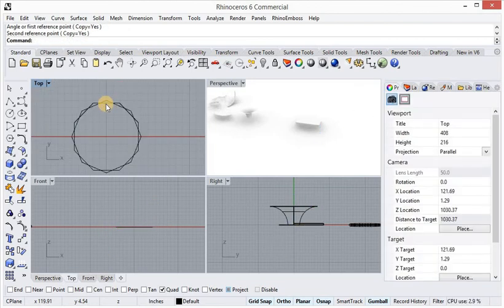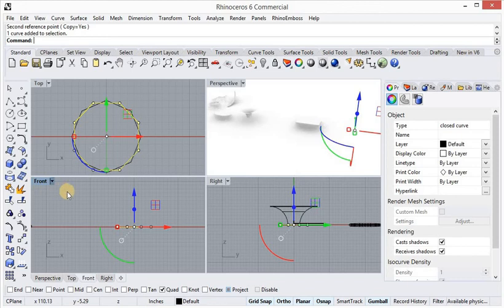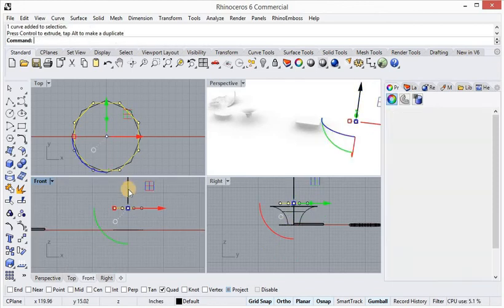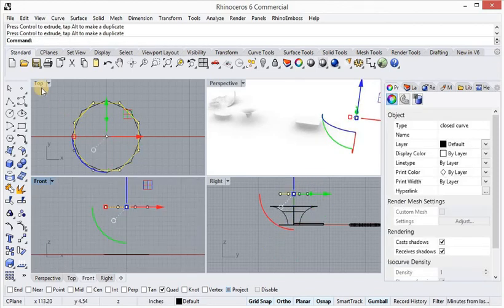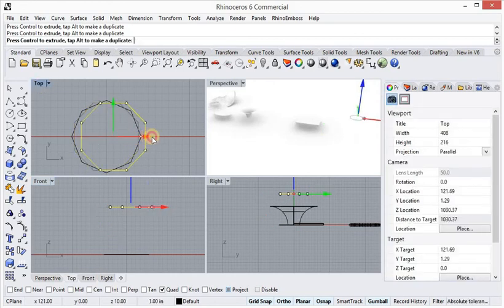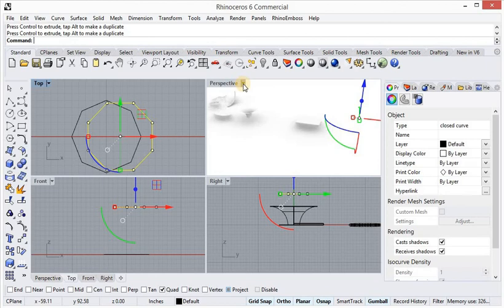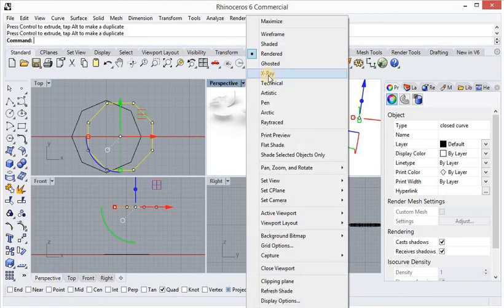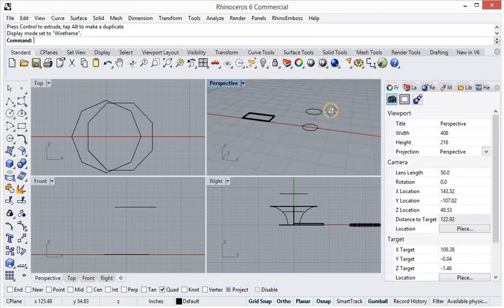Here you can see 2 polygons including the rotated copy of the polygon. First select this one and come to the front viewport and shift it to here. Now come into the top viewport again, click one time and drag it to here. See in the perspective viewport, click this small arrow, and make it wireframe so you can see both polygons here in the viewport.